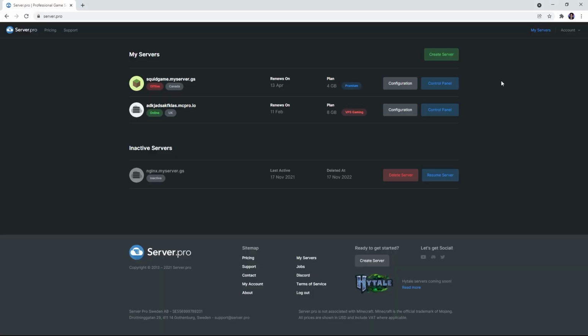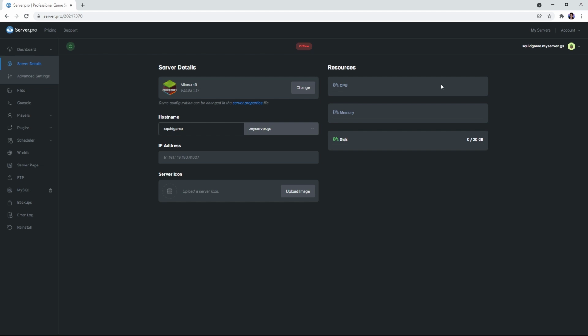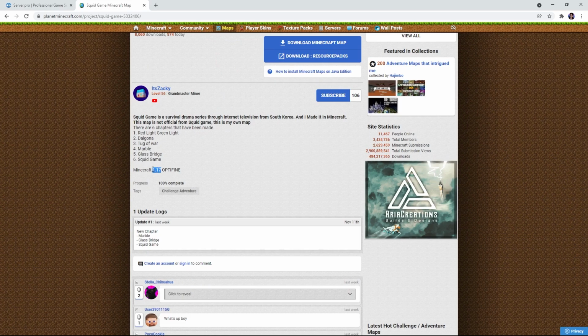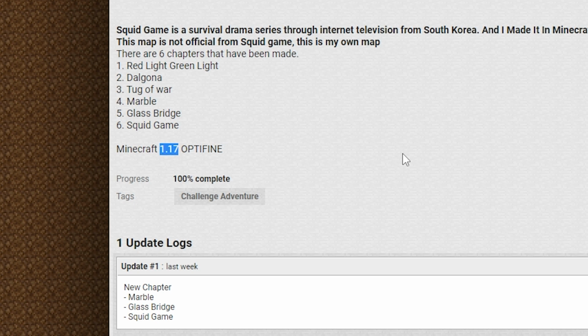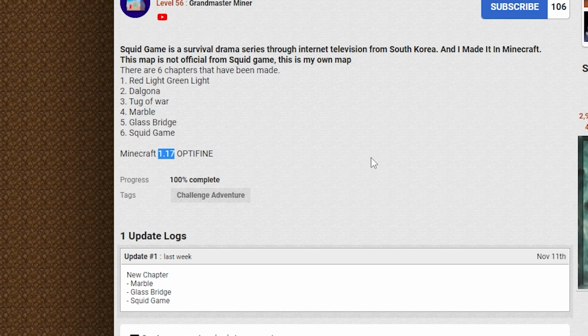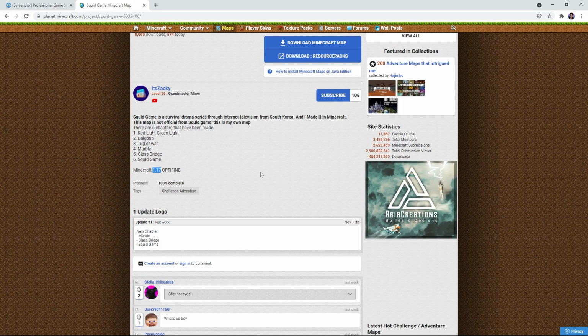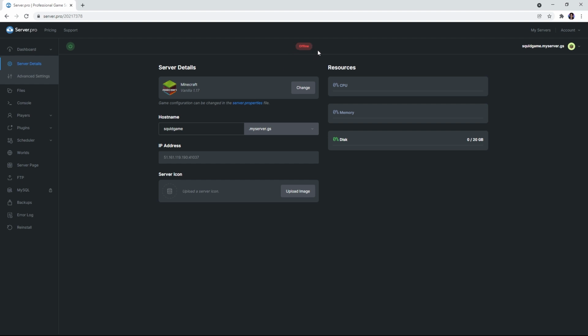Firstly, you're going to have to go to the server.pro website and access your server control panel from there. At the dashboard, make sure that the server version matches the map version to ensure no complications. The creator has stated that the map version is 1.17. However, this may change in the future, so please check before continuing. Before proceeding to the next step, quickly confirm that the server is offline.